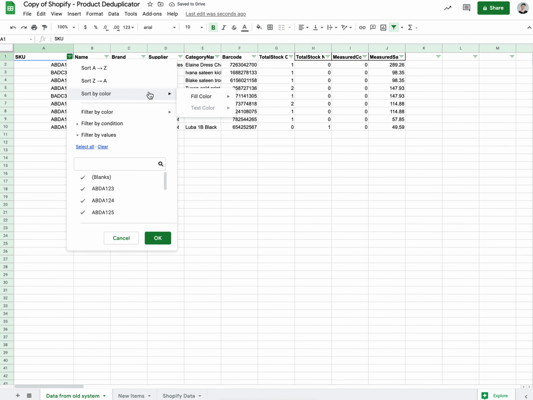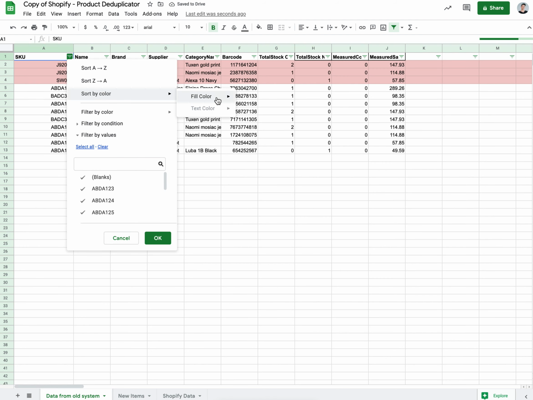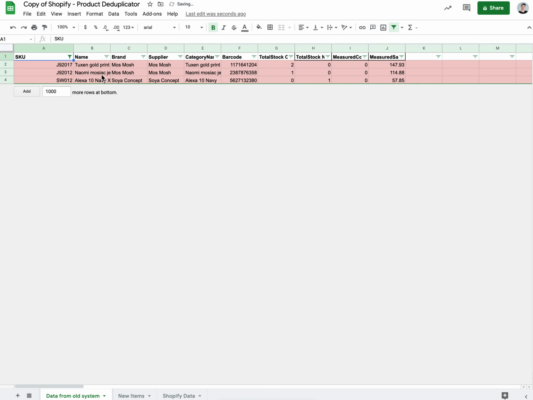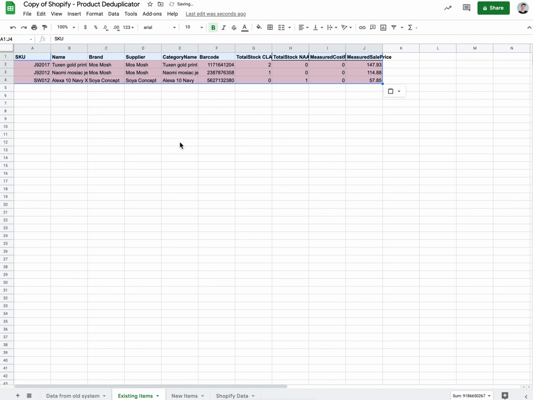And if I do the sort by color again and do that light red, I know that these are existing items. Sorry, I'll do the light red. Filter by color, light red. And these are the existing items already, so I can copy and paste that into a different sheet as well. So this is existing items. That's a quick way to separate your items from existing to new.